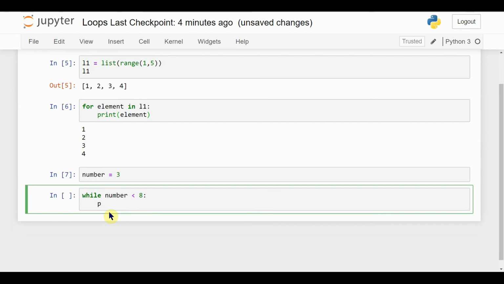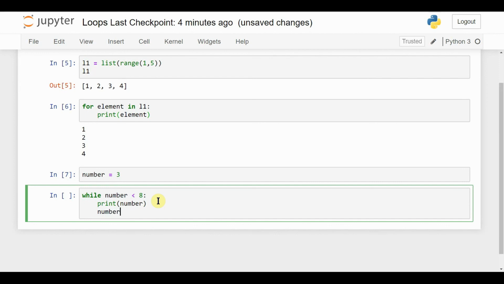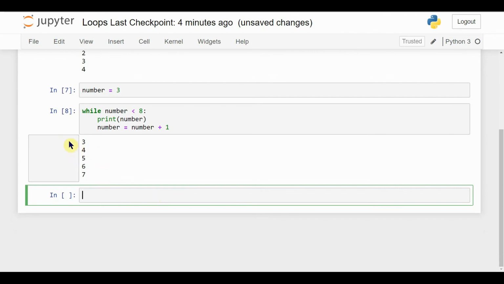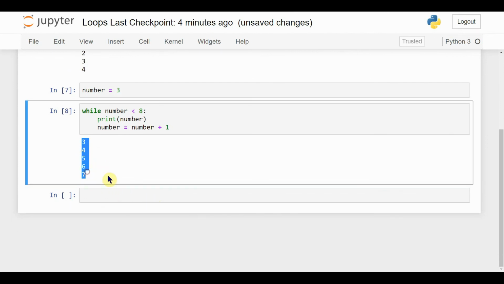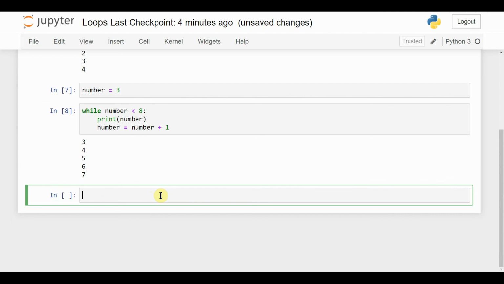We create a while loop by passing in a condition. In this case, it's number is smaller than 8. Each time it loops, print out number and increase the size of number by 1. As you can see, the loop prints out number until the condition number is smaller than 8 is no longer true.